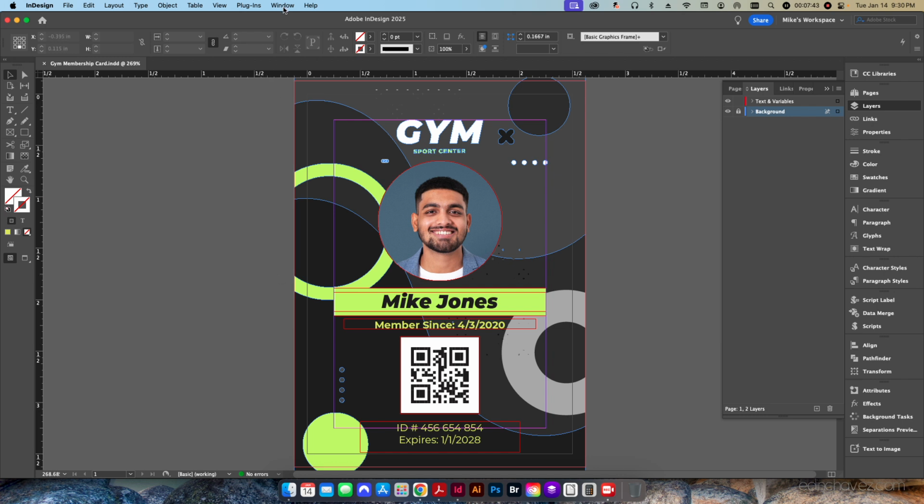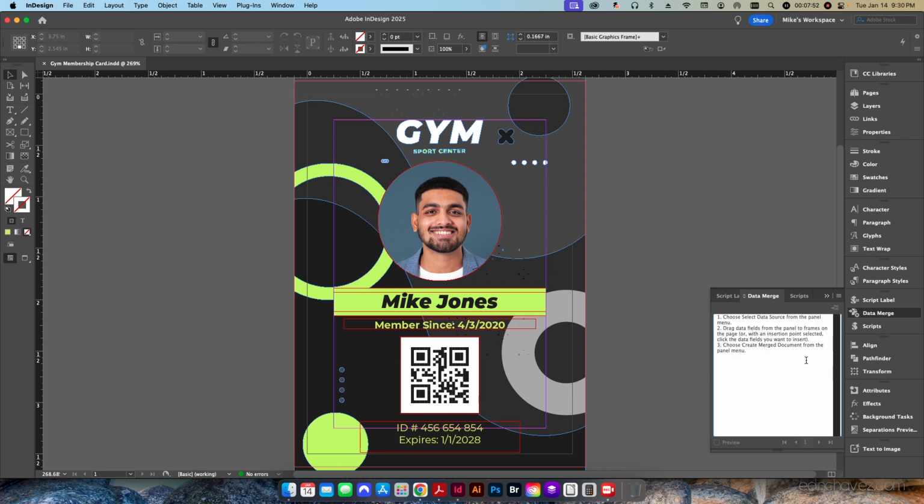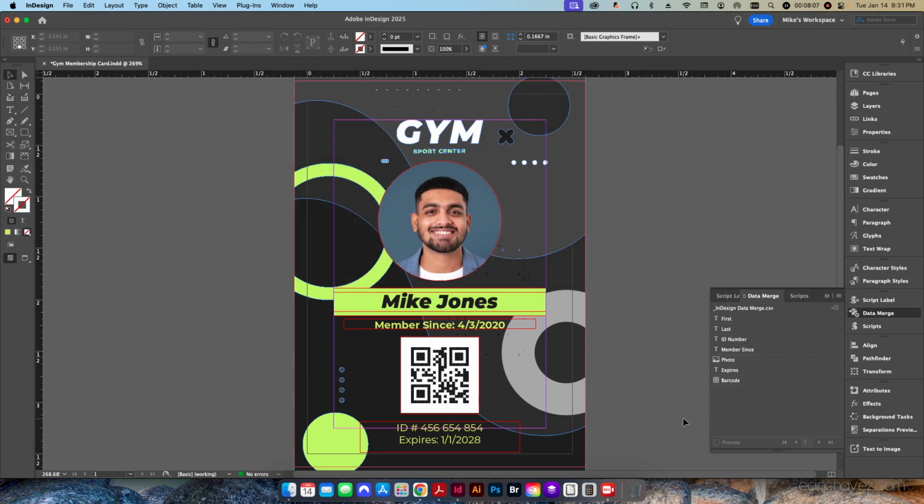The way you do that is you go up to Window here, and you're going to go down to Utilities, and you're going to go to Data Merge. Now the first thing it's going to ask you to do is to select the data source. So I'm going to click the little hamburger menu here, and I'm going to go Select Data Source, and I'm going to navigate to that file. You can see right here, this is the file that I have, InDesign Data Merge CSV. I'm going to click Open, and when I open that CSV file, it's going to give me a list of all of the header rows.